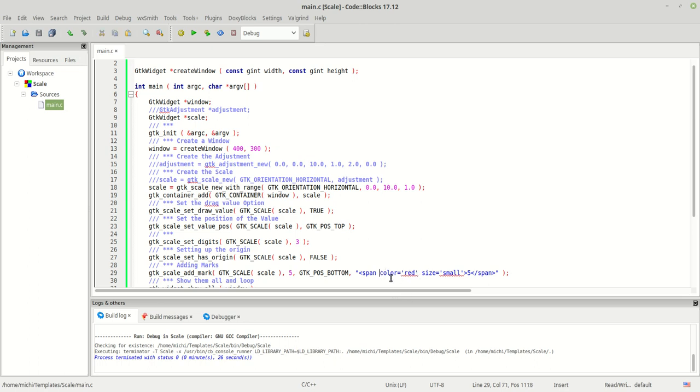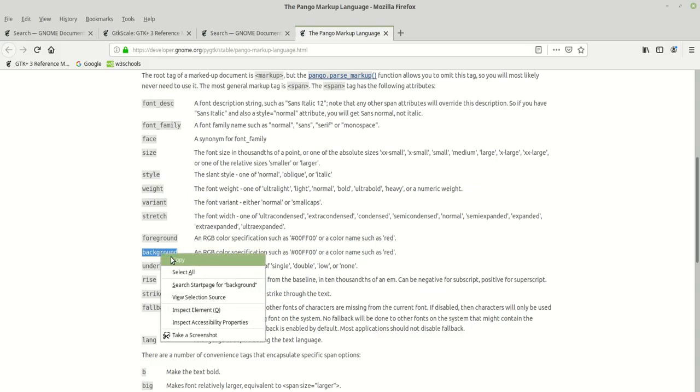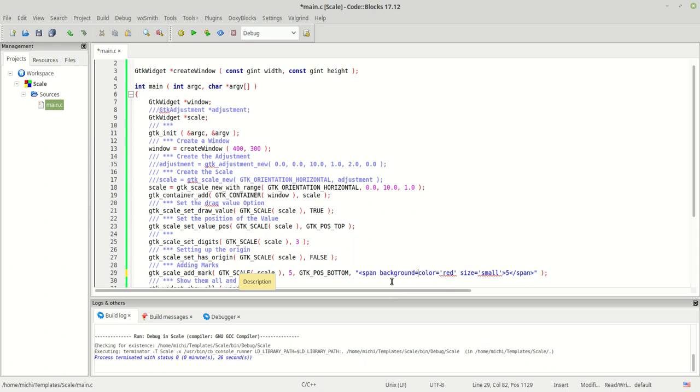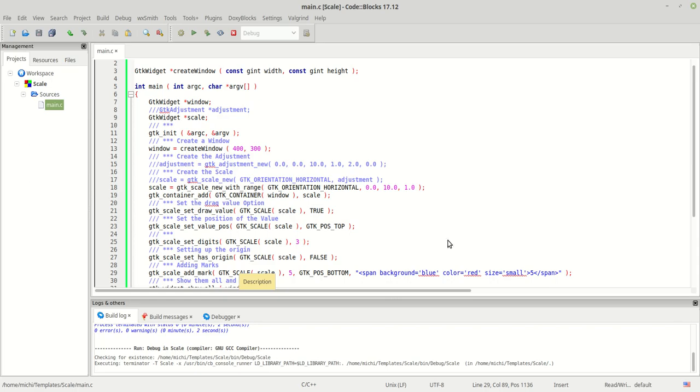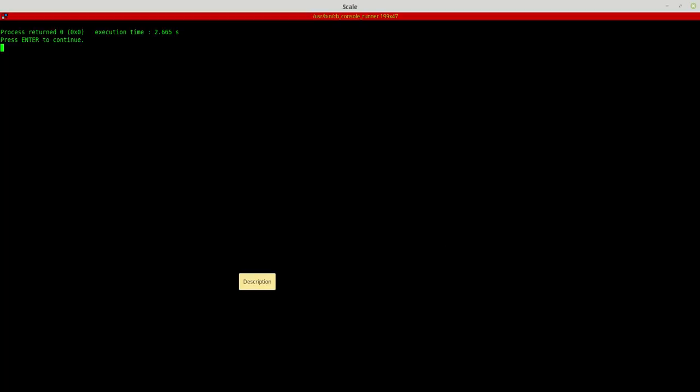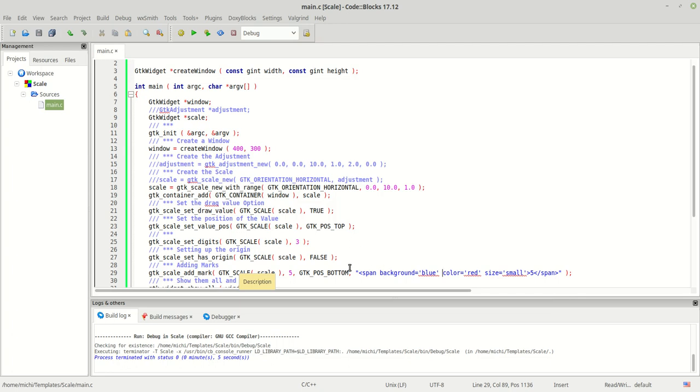Why is it not changing its color? Let's copy the background for a moment. Blue. It should be red, but it's not. I'll have to investigate to see why it's not changing, because it should change. I mean, it should be red, or at least this is what I thought. But I see now that the background also is not working, and I'm not sure why.